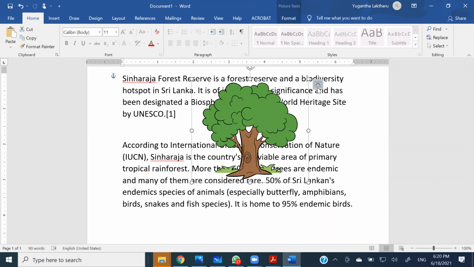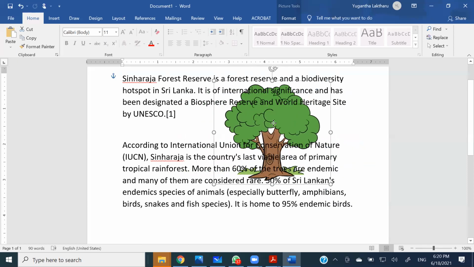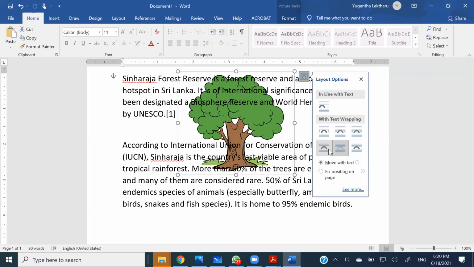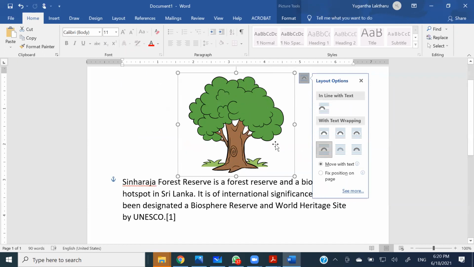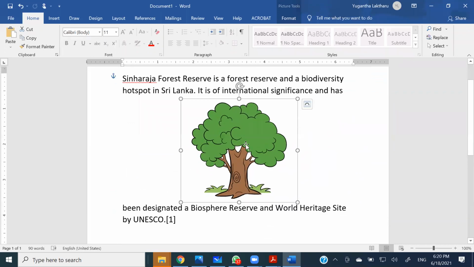And if I give the layout option as behind the text, my picture is at the back. And look at the other options. If I choose this top and bottom, there is no content in between, right? When the image is there, the content will be at the top as well as at the bottom, not on the sides, left or right, even though there is space.